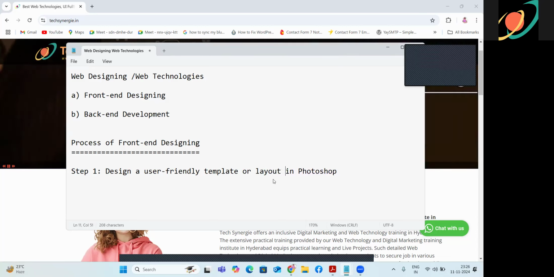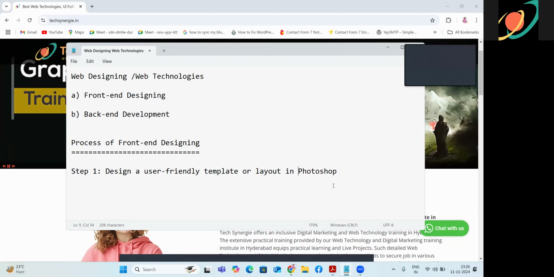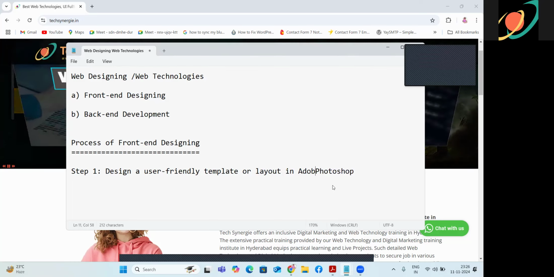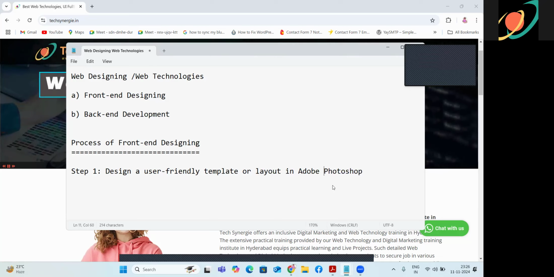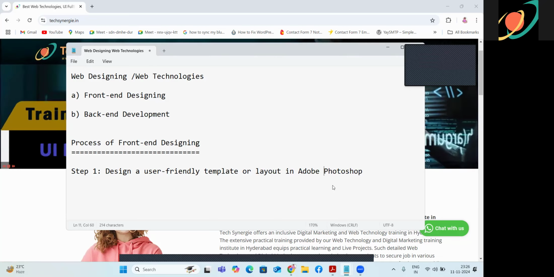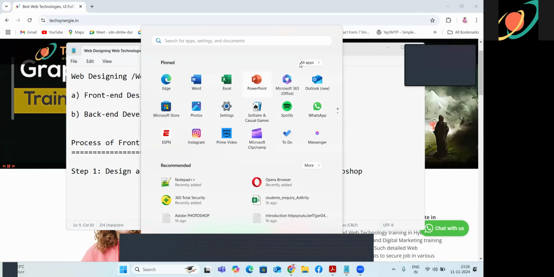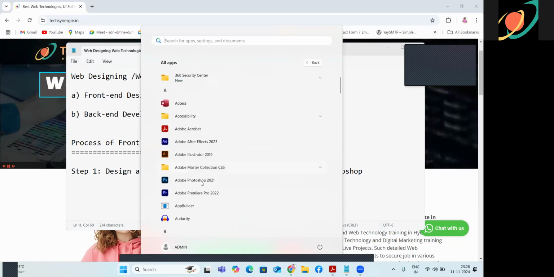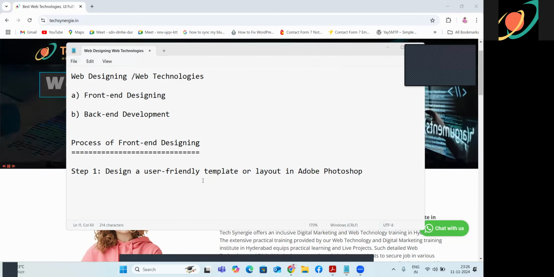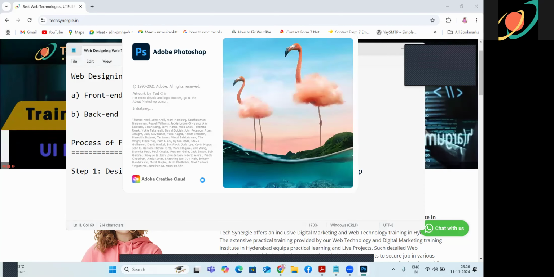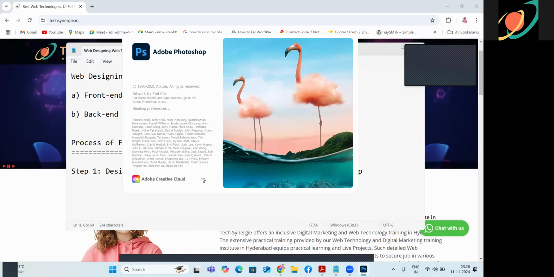In Photoshop. And Photoshop, what is Photoshop? Photoshop is the software. And the name of the software is Adobe Photoshop. So using Photoshop, you will design a user-friendly template or layout of the design. For example, if you want to see how a Photoshop template looks like, let us see that. So open your Photoshop.